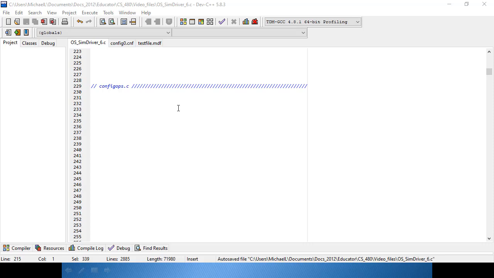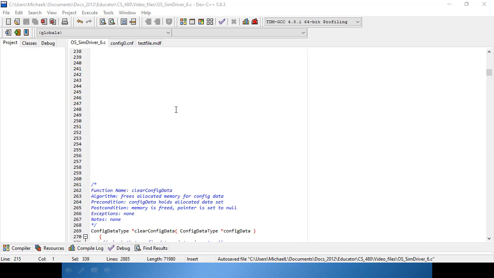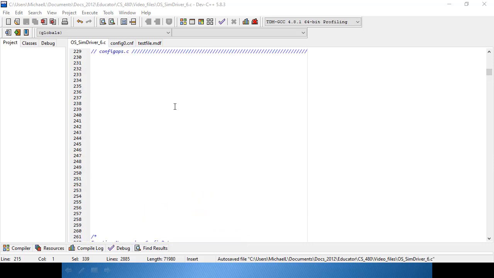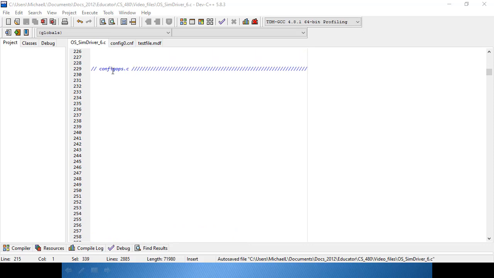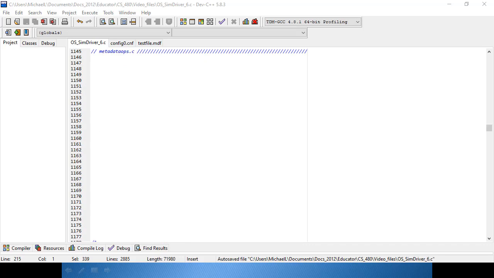So I'm going to do it all in one file here, which is the wrong way to do it, but it does guarantee that the code you see will be in fact correct and fully working as you go along. This is my configops.c file, as far as we're concerned. And for purposes of this particular video, my metadataops.c file is right here. So we're going to come down here and take a look at our first function.